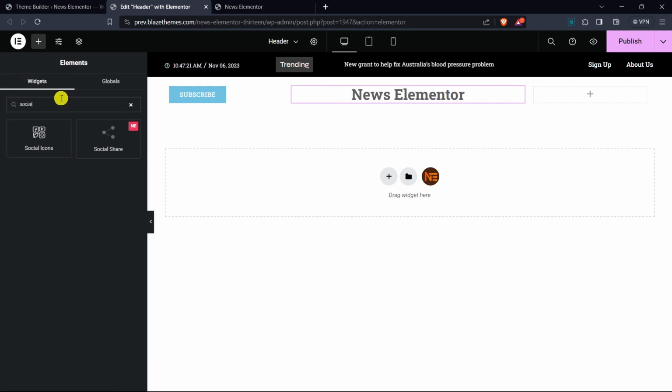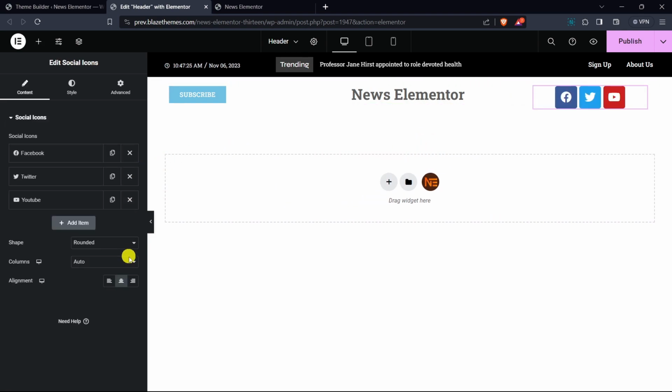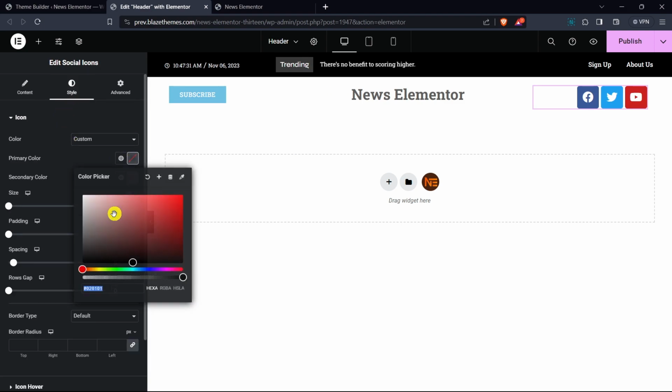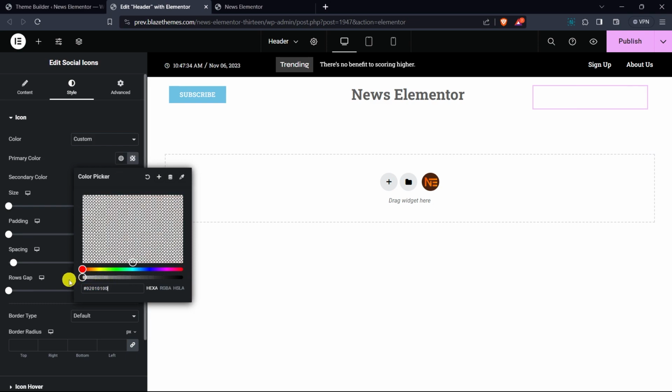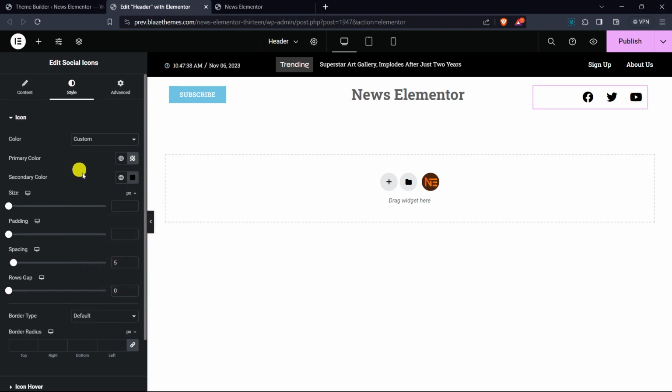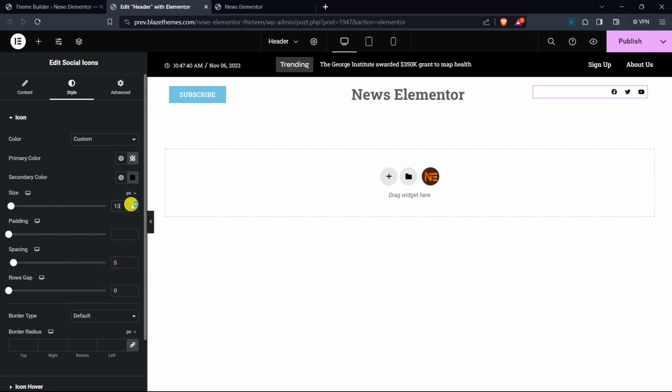For the third column, I'm adding social icons. Right alignment. I want black and white style in social icons. That is why I'm going to choose custom icon color. After that, put 0 opacity in the primary color to make it transparent. Then select black as secondary color. Increase social icon size. 0 padding. Add spacing between the icons.